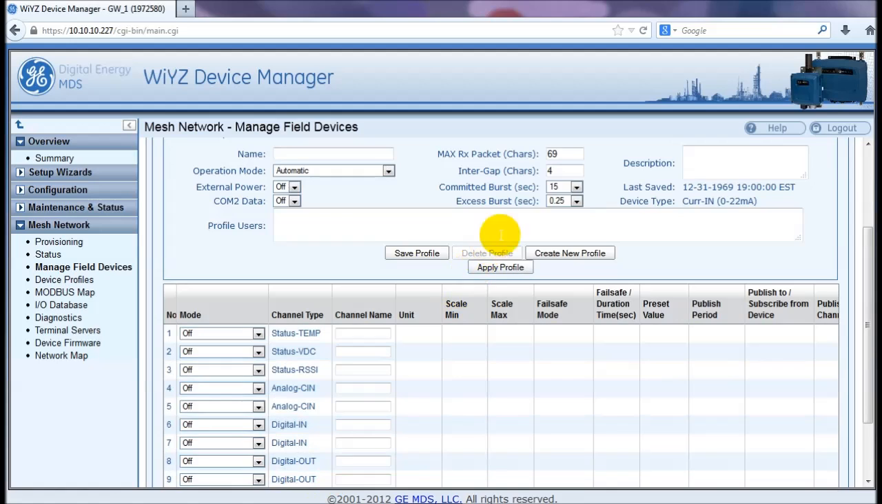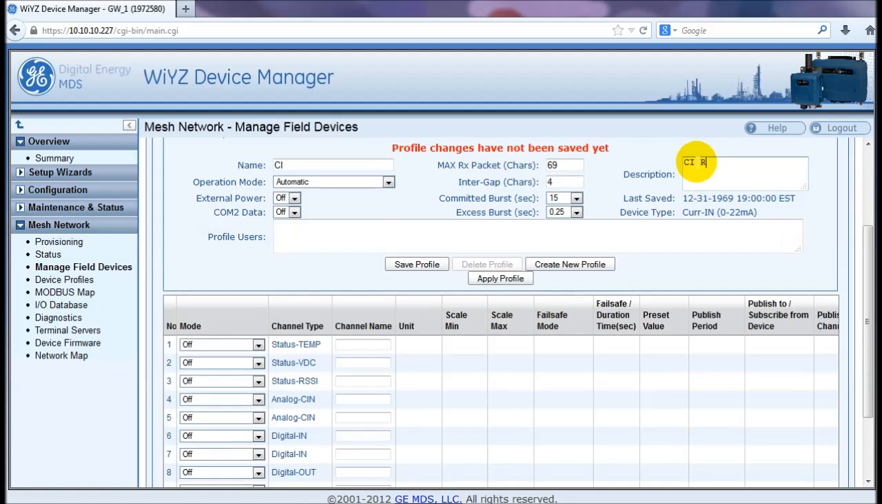Certain parameters have been filled in based on the I/O type of the remote. Start by giving the profile a name and a description. Choose the operation mode based on the remote's desired configuration. A routing device allows data from that remote and other remotes to pass through it. A non-routing device does not allow other remotes to pass data through it.